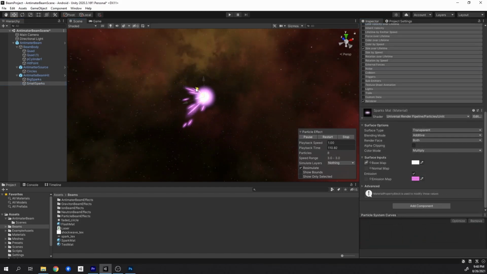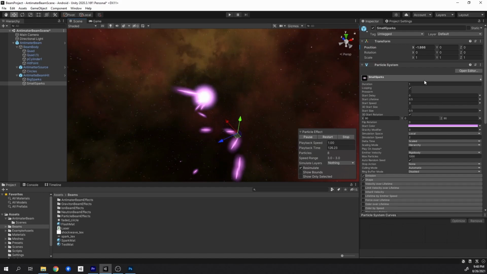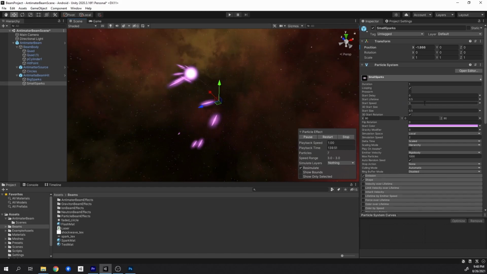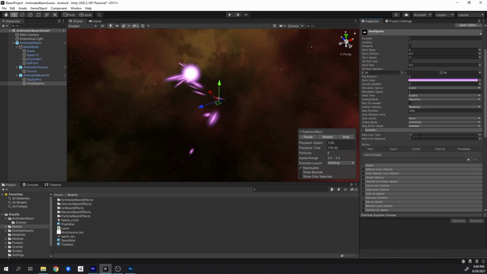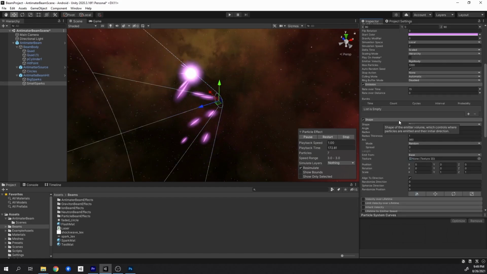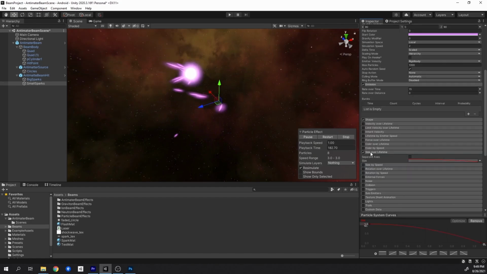For the small sparks, let's see them separately. The material is exactly the same as for the big sparks, but the values for the particle system are a little bit different. We have the start lifetime of 0.5, and we have the start speed, which we didn't have in the big sparks. The start size is 0.5, the start rotation is the same, and we have the simulation speed set to 2, so the sparks fly out a little bit faster. The emission is set to 15, the shape is also a cone, and the size over lifetime is a downward curve, unlike the big sparks.